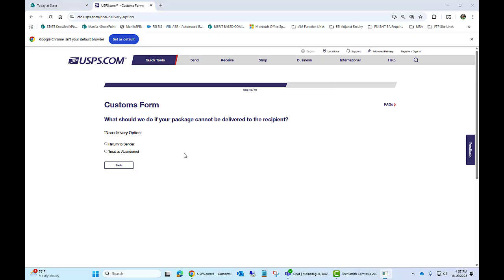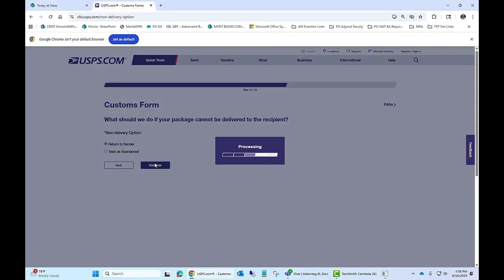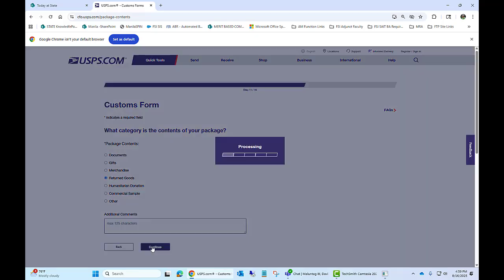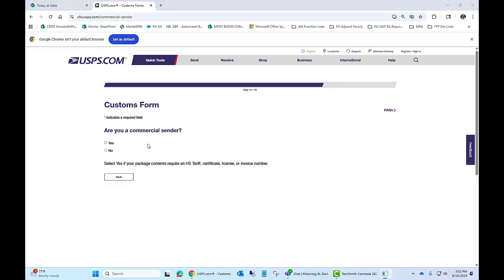Our non-delivery option would be return to sender, and click Continue. On this page, we shall declare the package contents, which are return goods, and we click Continue. The next page should declare that you are a non-commercial sender, so we click No, that you're not a commercial sender, and click Continue.